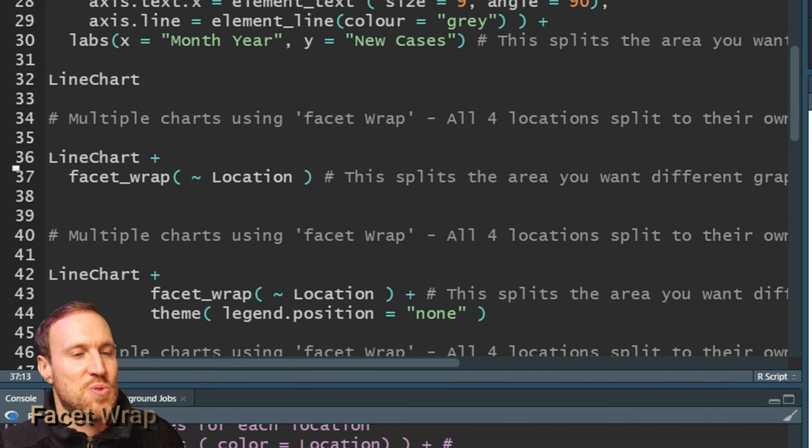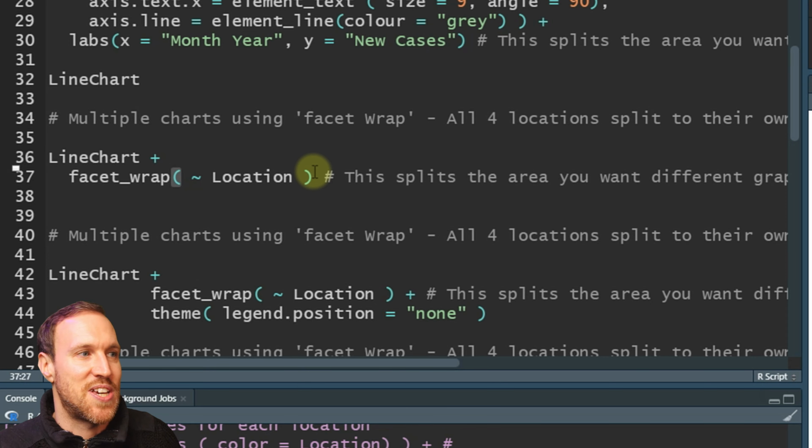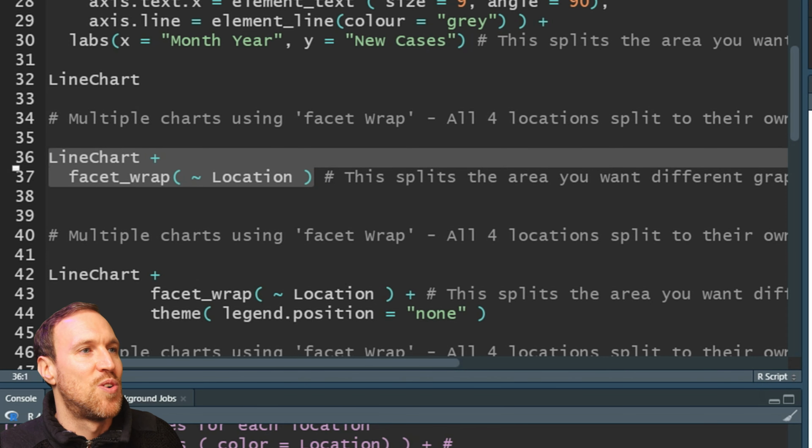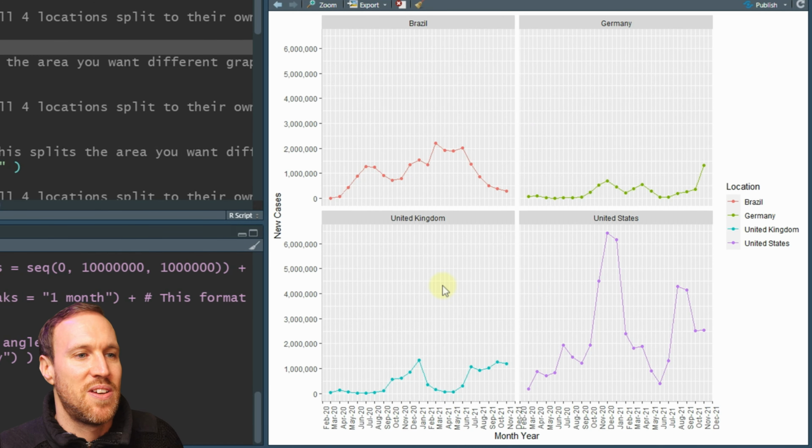Because we have this already saved and this is the chart, all I'm doing is adding a plus sign and then putting in facet_wrap, and then I think it's called tilde. I can never remember the name of that squiggly thing, and then location, because that's what we've got down here. Now, if we run this, we'll see it split out into four separate graphs. And there you go. We now have Brazil, Germany, United Kingdom, and United States all split out. As you can see, they've all got their own scaling and the month and year across the bottom.